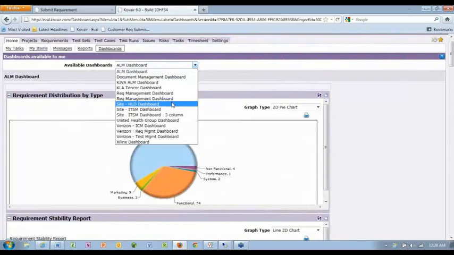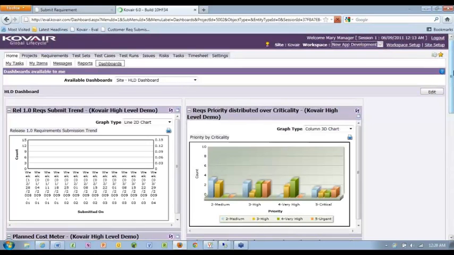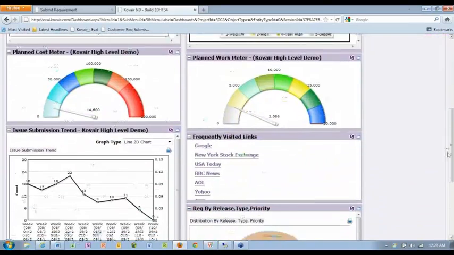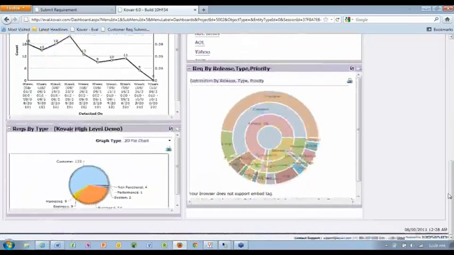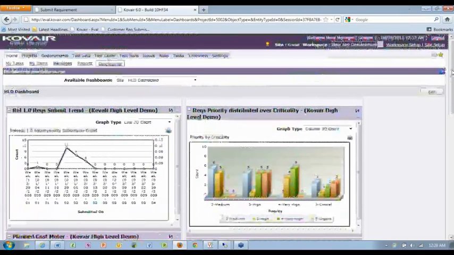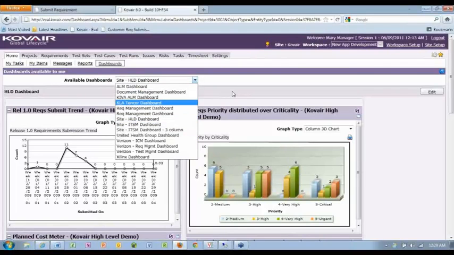Okay, if you go to a different dashboard, it shows different reports. So see here, submit trend, distributed over criticality, a planned cost thing, issue submission trend, requirement by release type priority. So you could create all these dashboards based on your organization requirement or your individual user requirement. The dashboards could be different for developer, for tester. As you can see here, different dashboards are created.